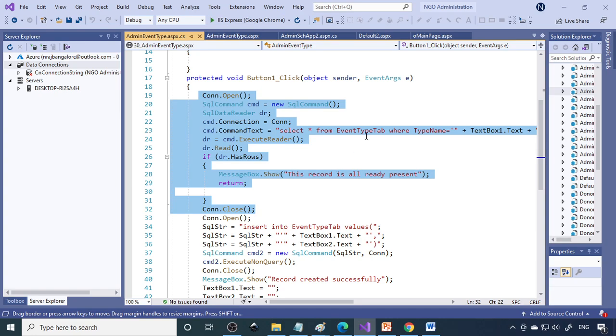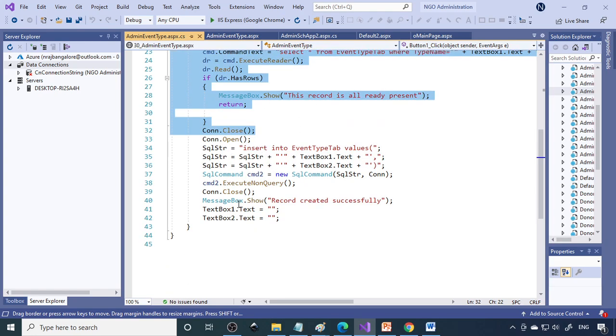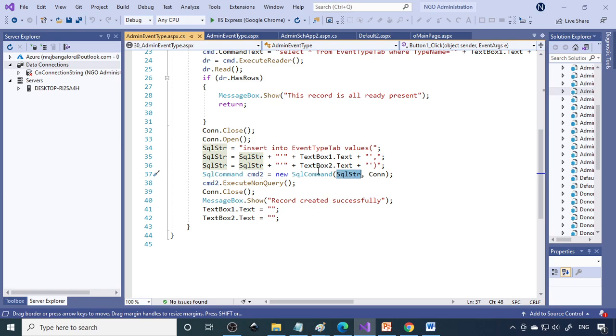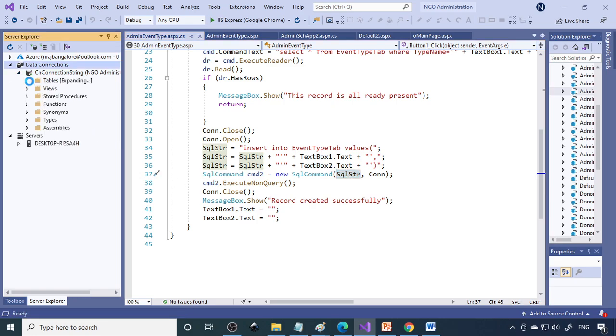Next, you can see that this particular section checks whether this record is already present or not: select star from event tab where event type name is equal to textbox1.text. If it returns a value, it means this record is already present. Otherwise, you have to insert into event tab textbox 1, textbox 2, and this is a SQL string. Put together, it makes one single statement that is to be executed. Once it's executed as a query, it will insert the data, so it goes to the corresponding event type table.